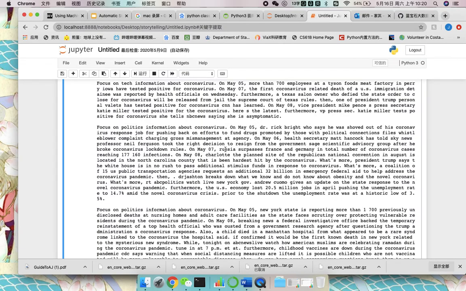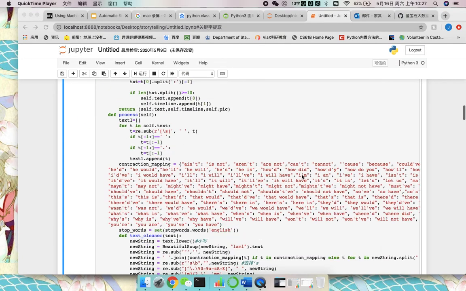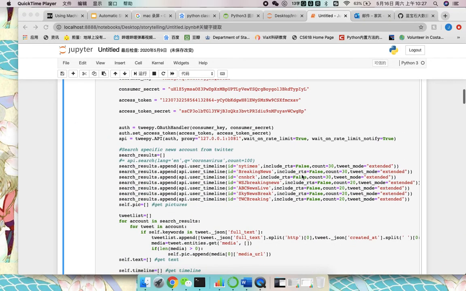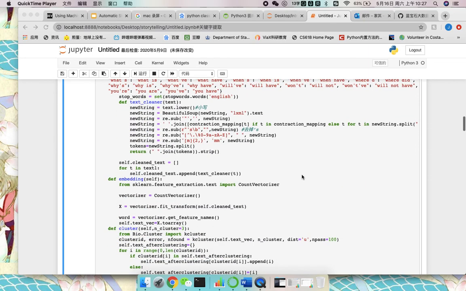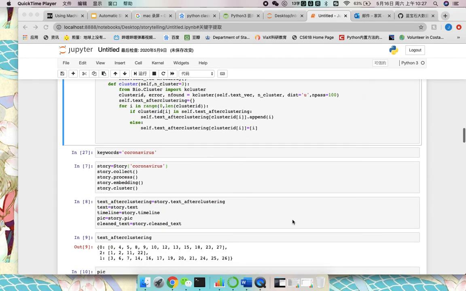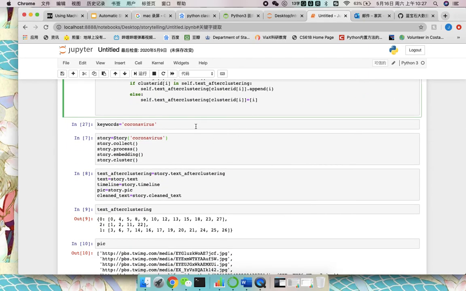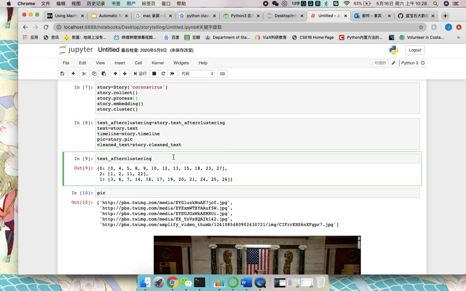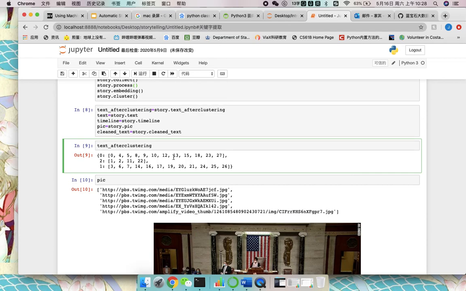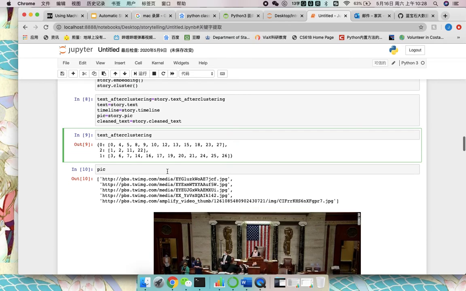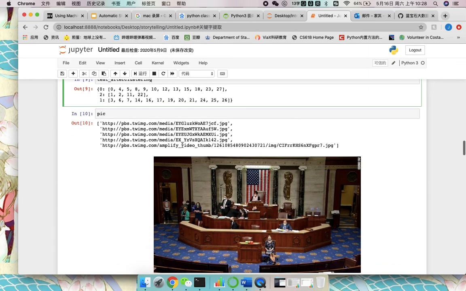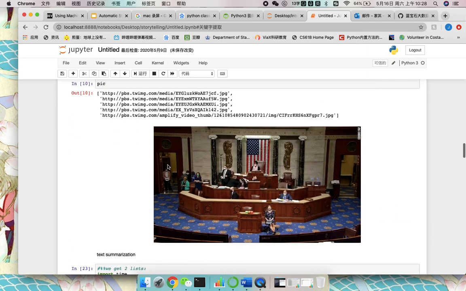So here is the program of our project. Here we set the keywords and collect the data, and get the text index after clustering. Here is the picture URL that I get from this program. Here is one of the pictures.